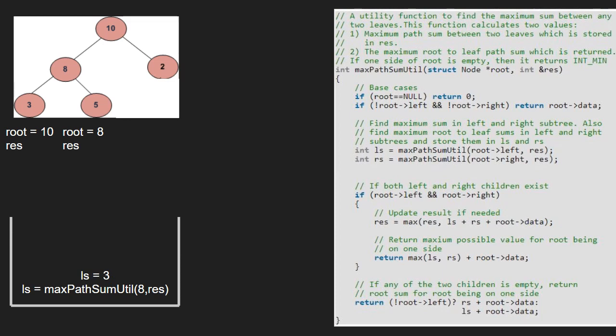So root will point to 5. Again, as root is not null, we check if root is a leaf node. Since node 5 does not have any children, it is a leaf node and hence we return root's data. So rs will be equal to 5 and we finish execution for node 5.